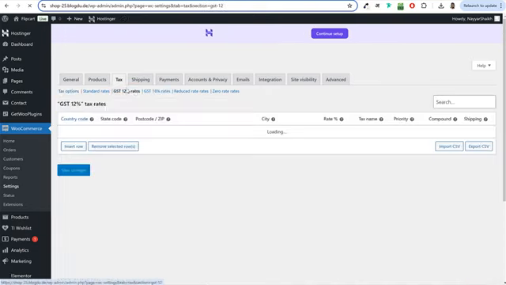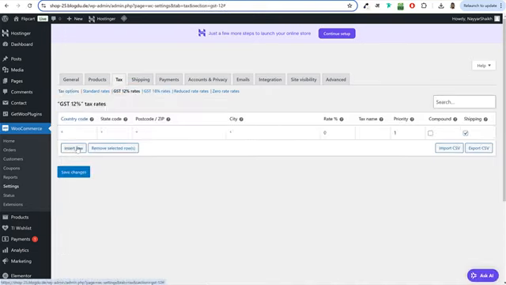First, I'll click on GST 12% rates, click on insert row. Now enter your country code. For India, it is IN, and for some other country, it will be something else. For example, if you type in PK, I think this is the country code for Pakistan. So type in your country code and make sure you get your option.